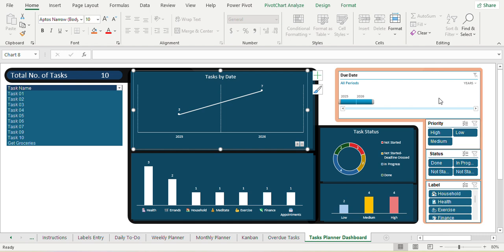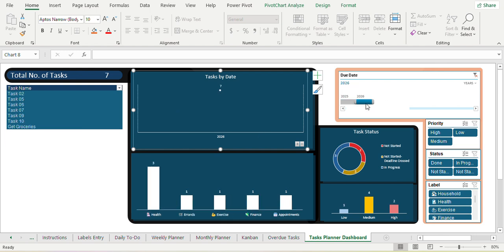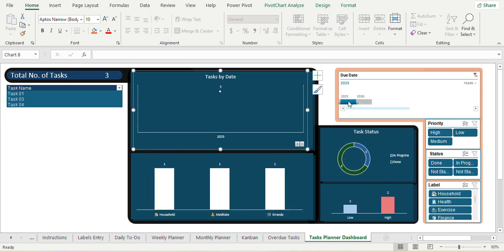Then you have the slicers. So if you want to filter these graphs, you can use these. So let's say I want to see the tasks only for 2026. I click 2026, and it will filter all of these to 2026. Same for 2025, it goes here.